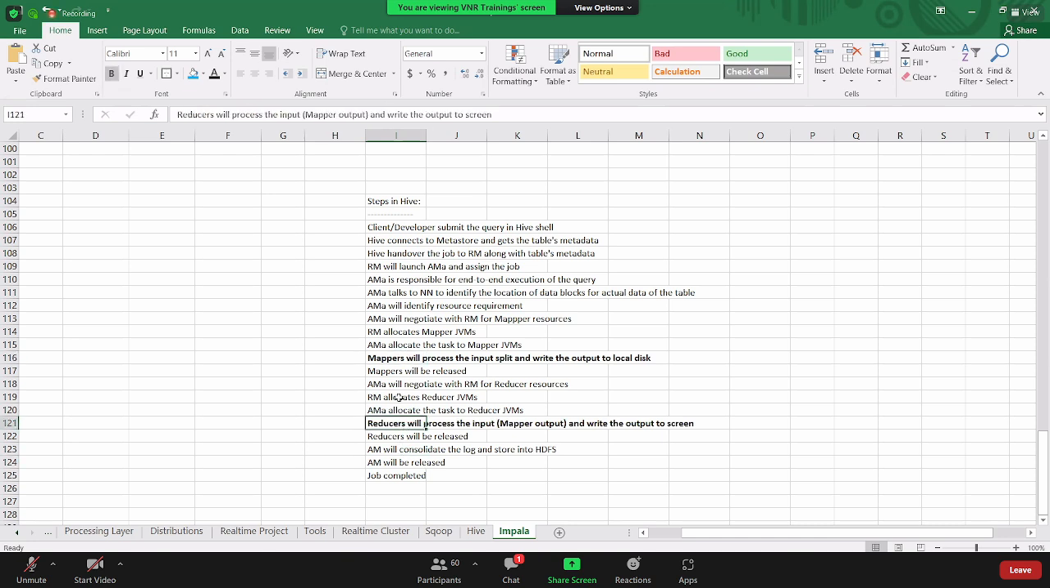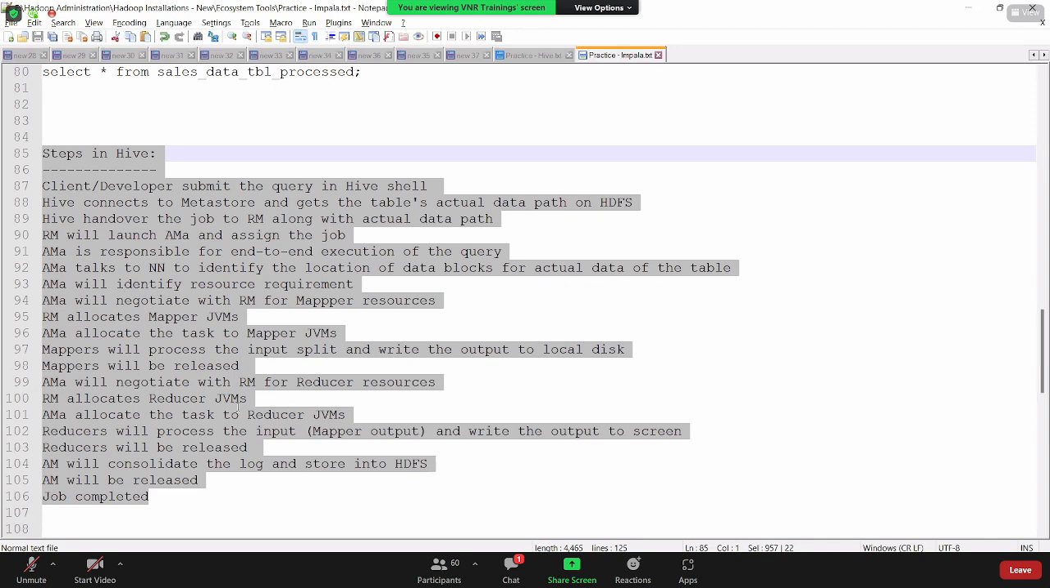Even from mapper to reducer, how many steps are there? These are all preparation steps only, right? Yes. So if I want to start a reducer task, I need to launch a JVM first. To launch the JVM, I need to go to the resource manager. Correct. So reducer will be released, and the job is completed. These are the different steps you follow in Hive. But when it comes to Impala, how does it work?